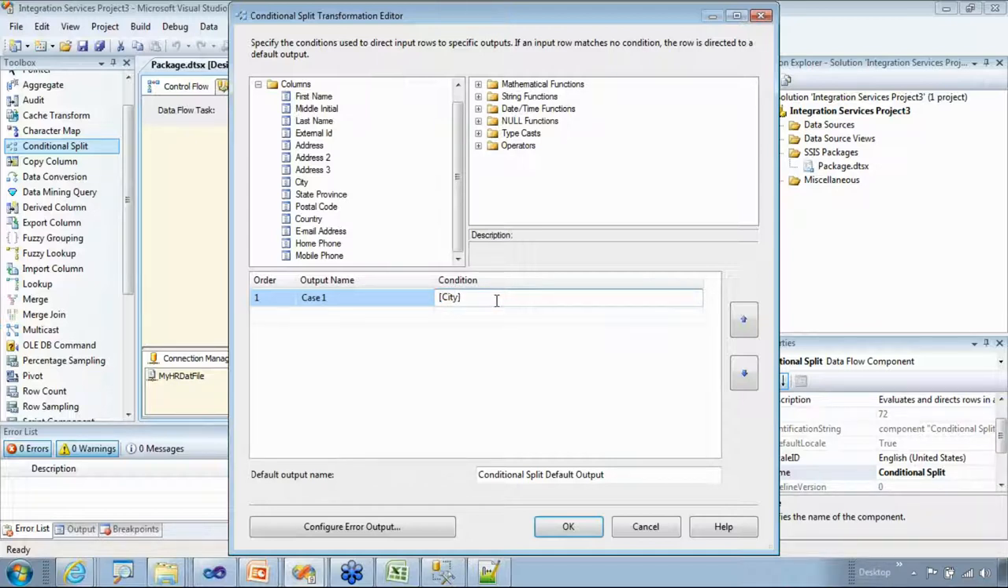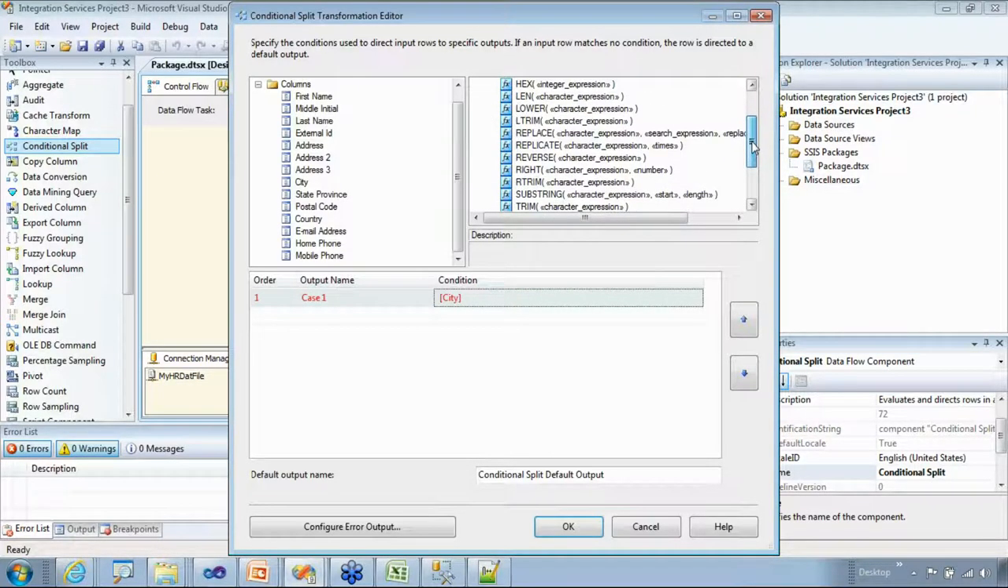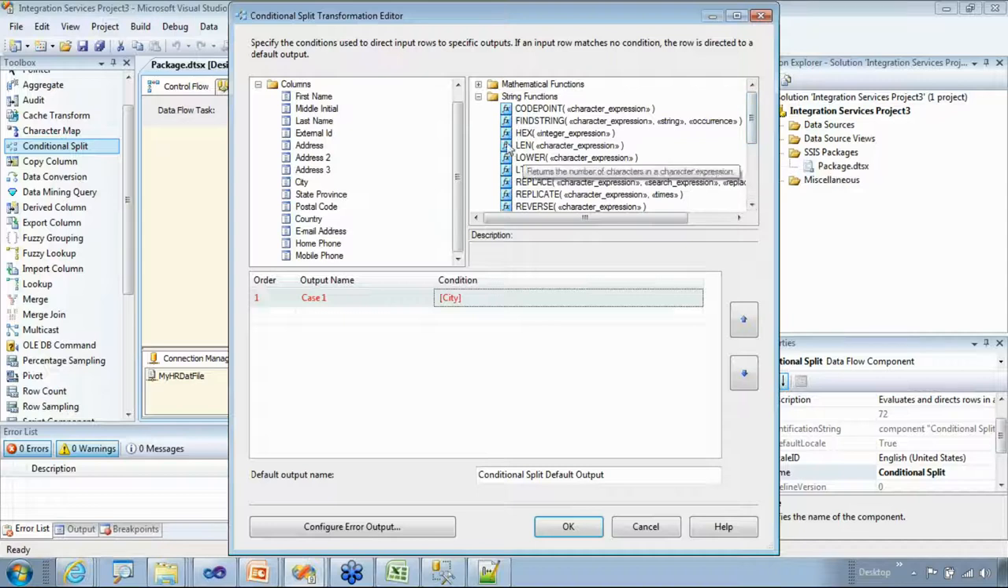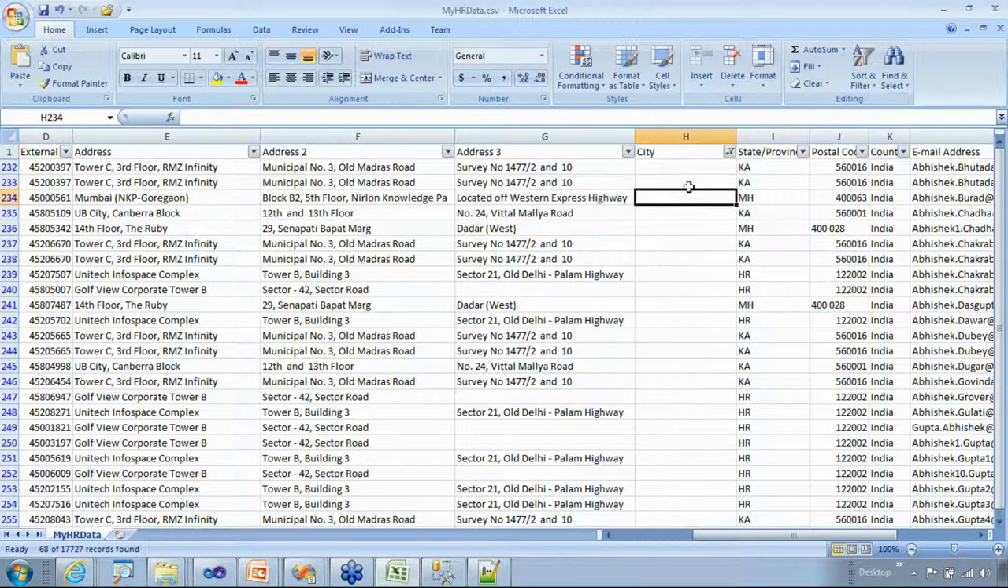So now what is the condition? I want to see if it is blank. How can I do that? I can pick the string functions available here. There are various string functions available. In this case I'm interested in checking the length.